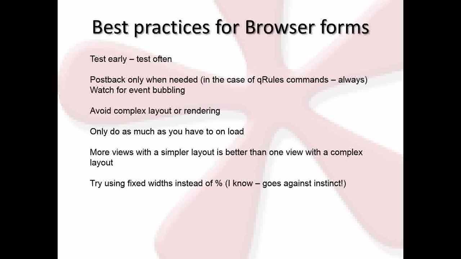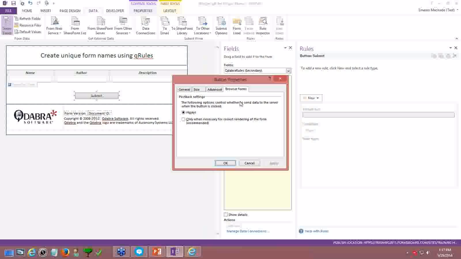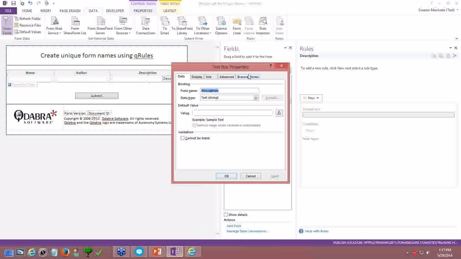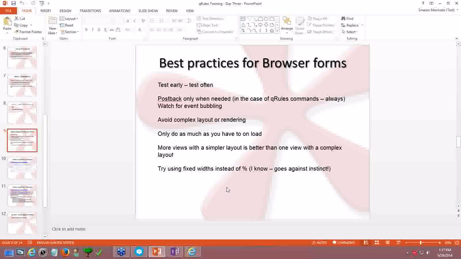Another common issue encountered in browser forms are the postback settings on your controls. If you're calling a qRules command from a specific control, you should set the postback settings to always. And the postback settings are available when you go to the control properties under browser forms. Not just for buttons, but for any other control, you'll have that option. If the control is calling a rule that executes a qRules command, set it to always. That's just a best practice so you don't get rules that don't fire.